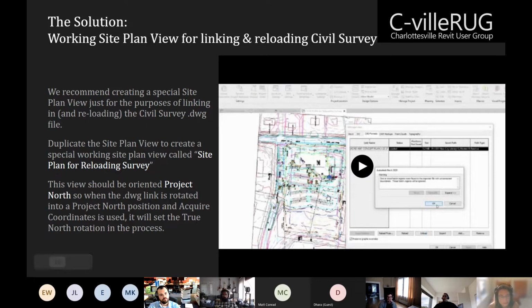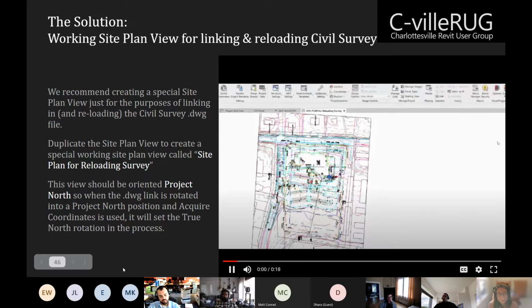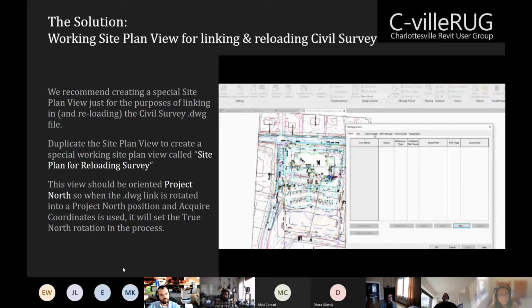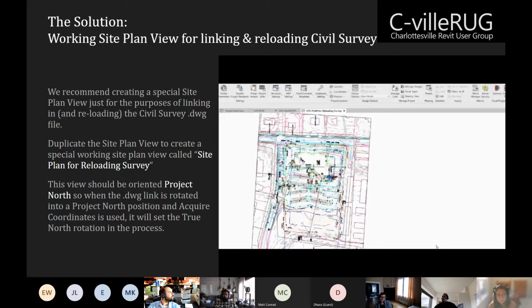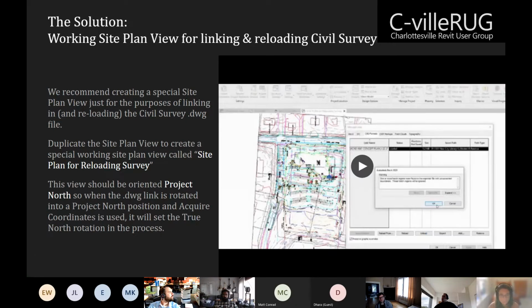Okay, so I don't think I played the video. I'll play the video because this demonstrates how, when the view orientation is set to project north and we reload the CAD civil survey link, it stays in the correct position. It doesn't rotate. So you can see there it stayed.